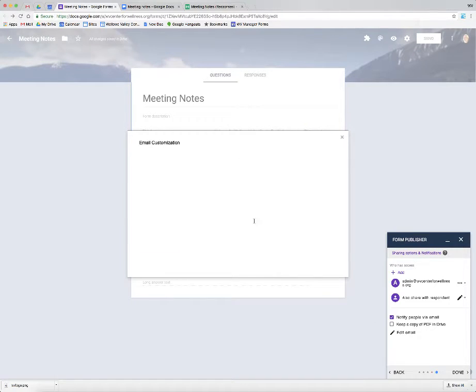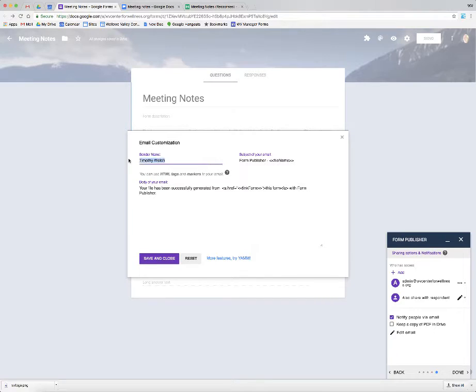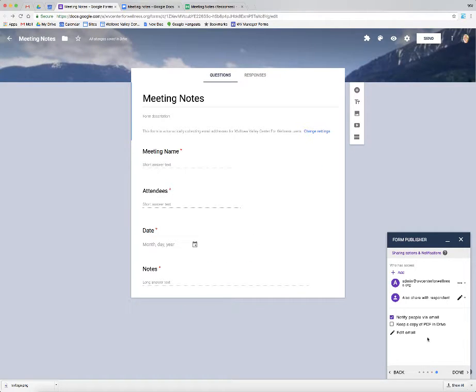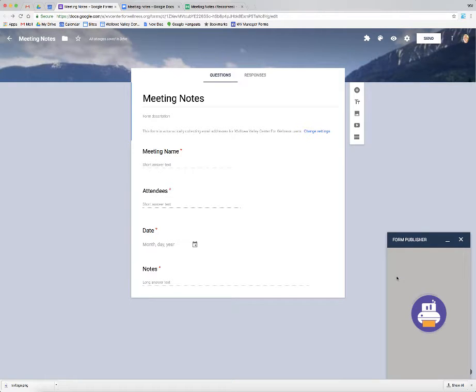The email that comes across is going to actually be from WV Center for Wellness, and the subject of the email is going to be the file name. We'll just leave it at that. Your file has been successfully generated. You could change this. I'm going to leave it as the default and just close that out. And then I say done.